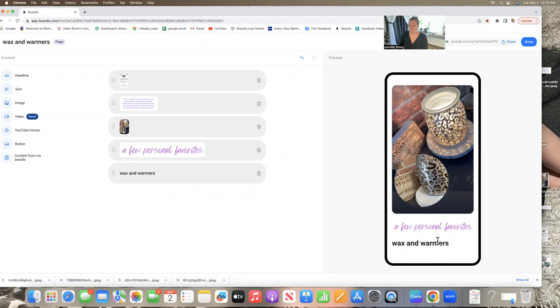The options that you can do with pages are endless. You can do whatever you want. There's so many different things that you can do.